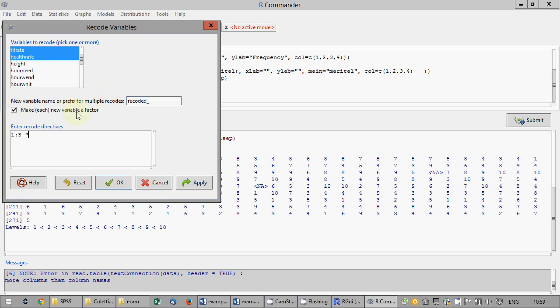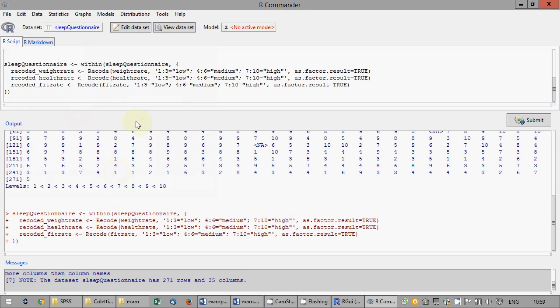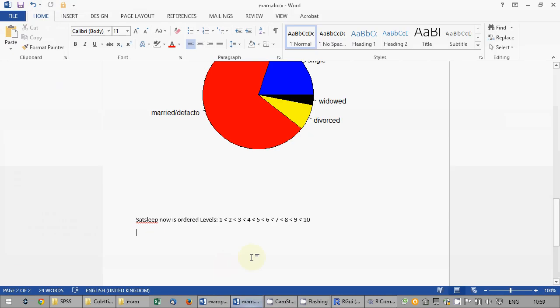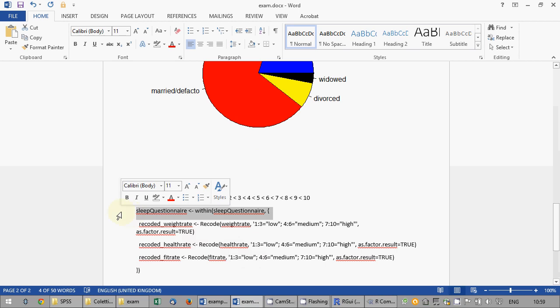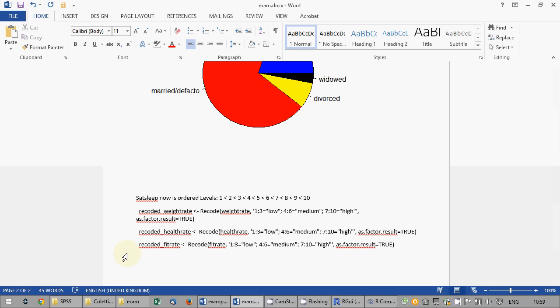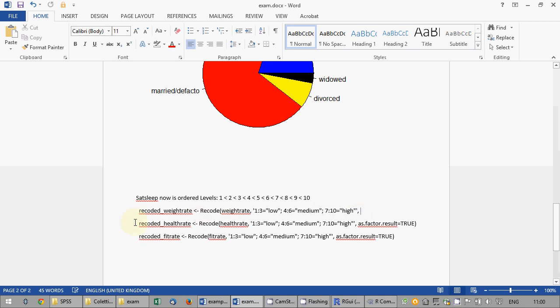1 to 3 equal low. 4 to 6 equal medium. 7 to 10 equal high. Okay. Let's see. Just to have an information that I did it. Please don't put too much information showing me that you're doing copy and paste. Okay, recorded weight rate. Okay, yes, this is enough. As factor is superfluous.